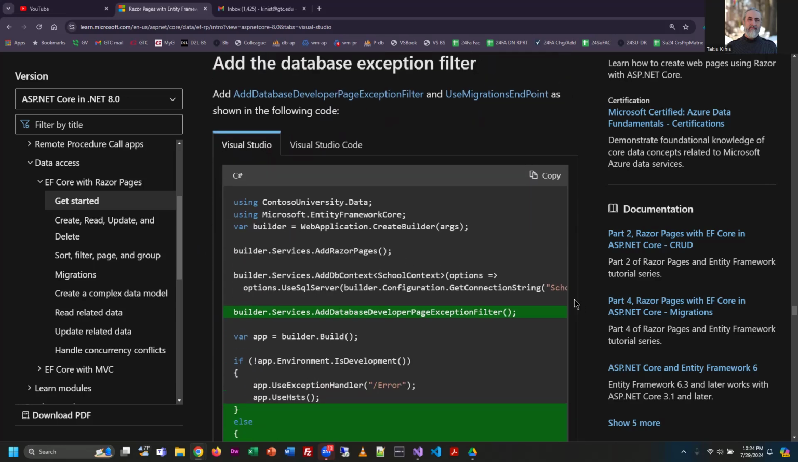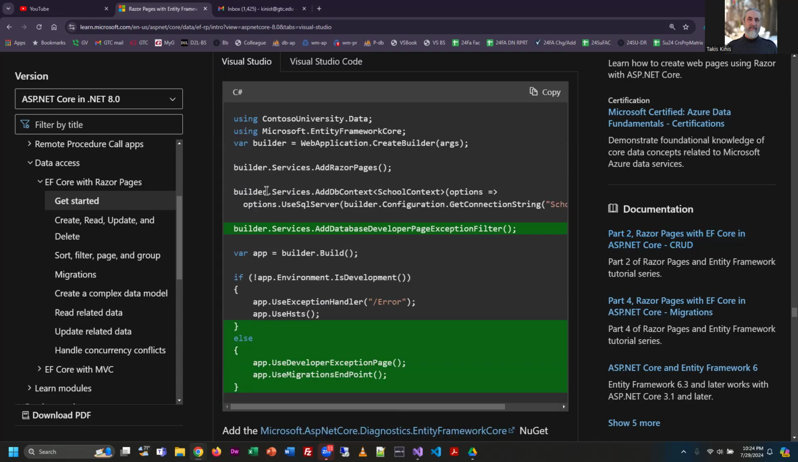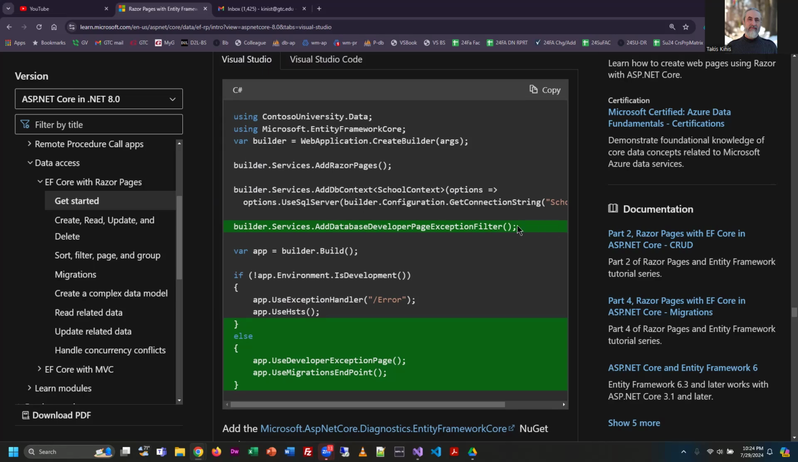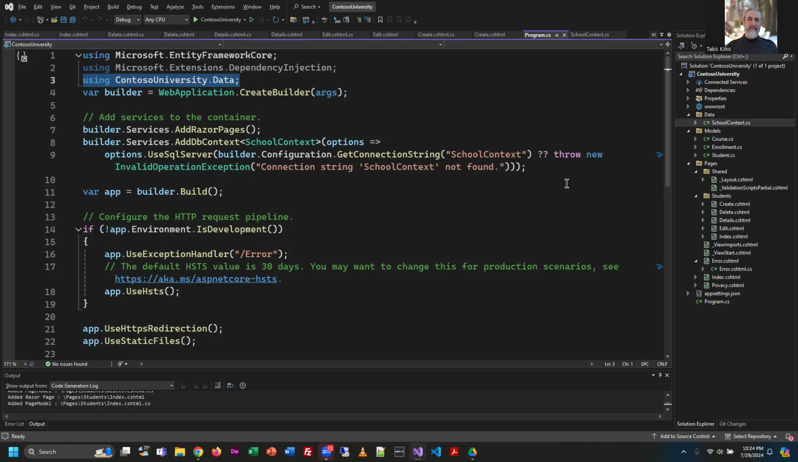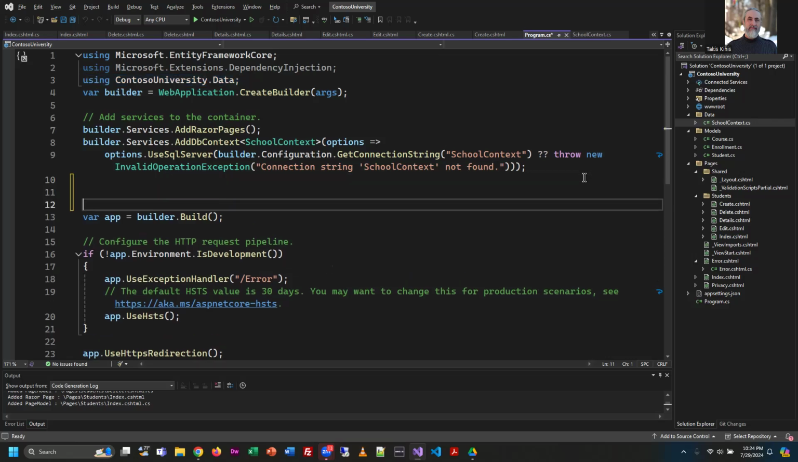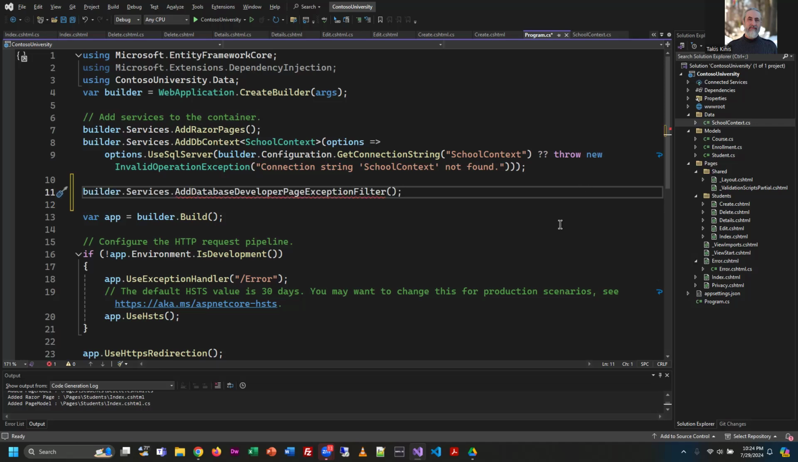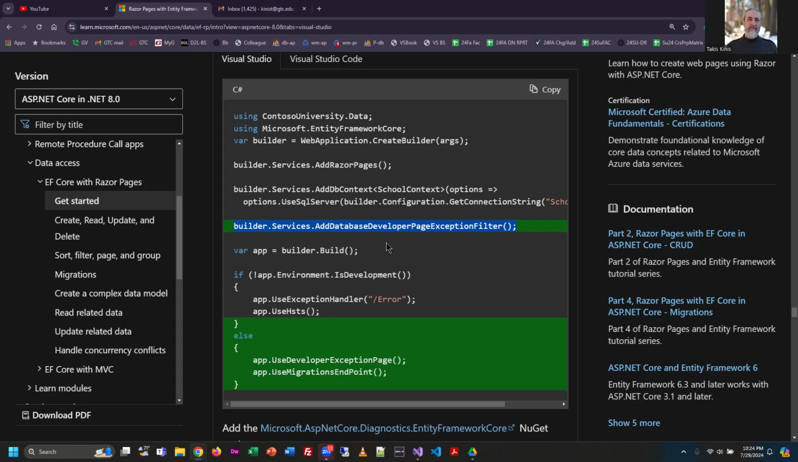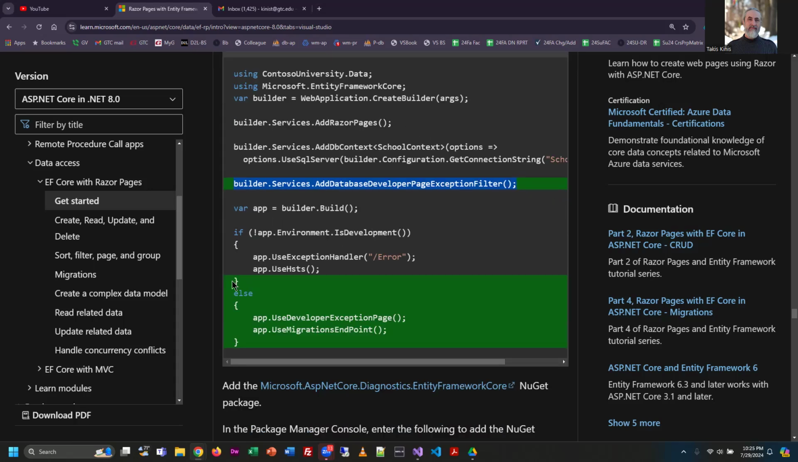All right, next thing that we're going to do is add the database exception filter, and then use the migrations endpoint as shown in the following code. So let's go ahead now in that file and right under that context line, we're going to add this line. So that's builder.Services.AddDatabaseDeveloperPageExceptionFilter, and that's going to go here. And then we're going to add these lines to the if statement, hopefully.